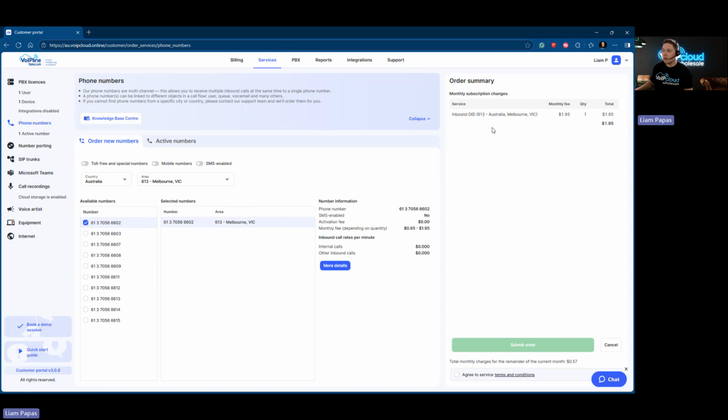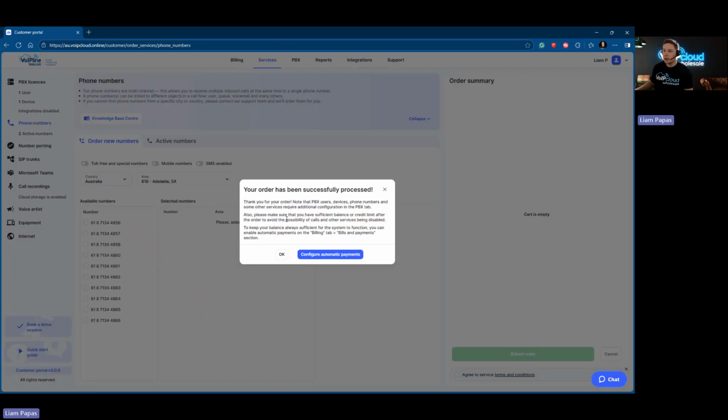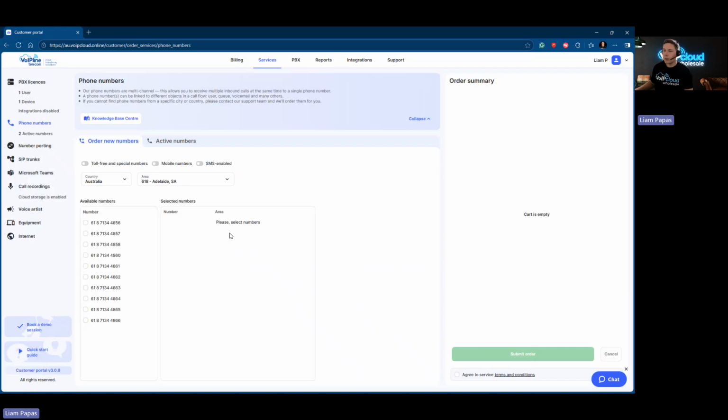Once you've selected the number, that will add it to your cart. You can agree to the order and submit that. Now, once that's been submitted, the order will process and immediately add to your account. You will need to go in and set up the call diversion and the number itself. But once this message pops up, you can ignore it now and hit OK.